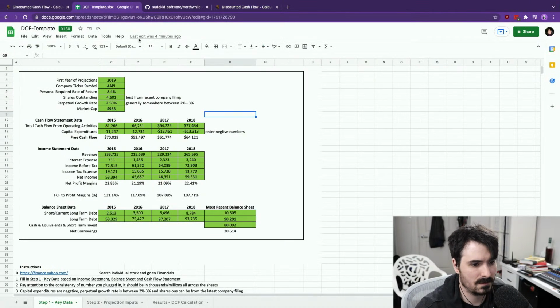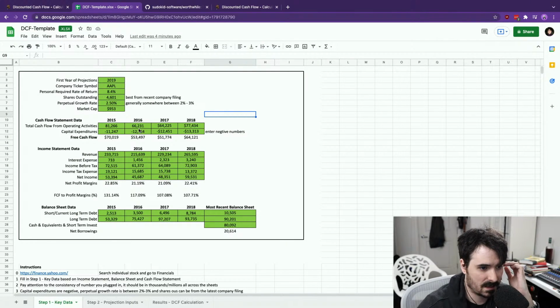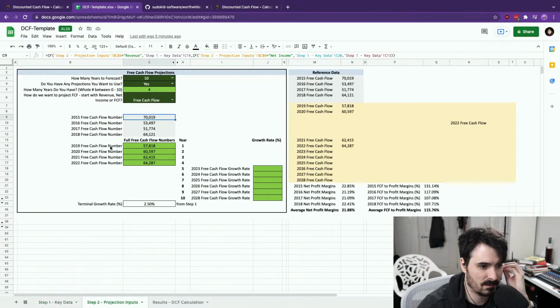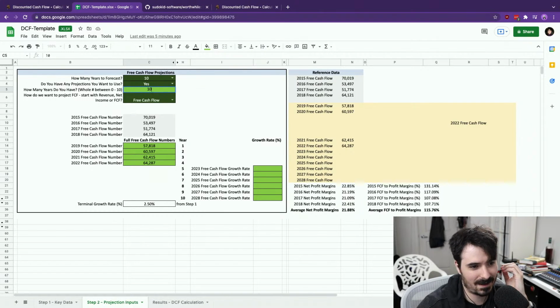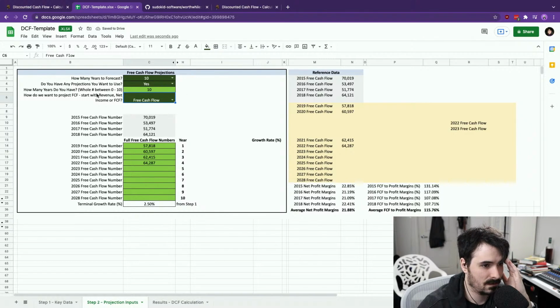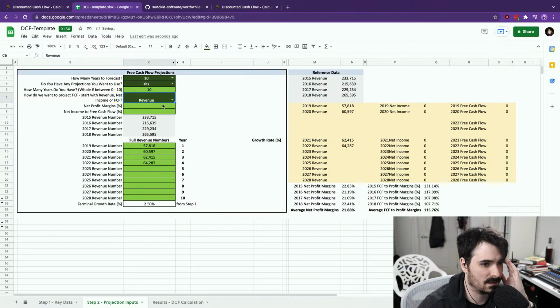Okay. So we want cash flow statement data. So we'll pull this in. And it looks like, if our first year of projections is 2019, I guess that this is the projection input, right? So these are the last 4. How many years do you have? I have more than that, but how many years do you have? Oh, interesting.